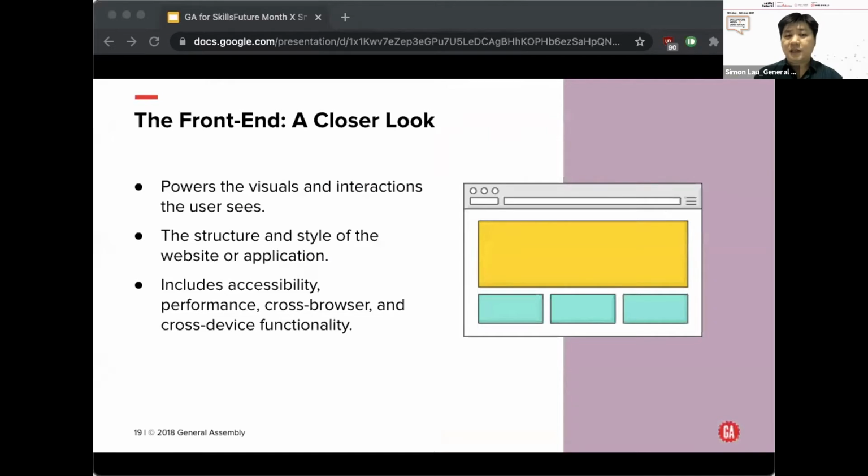Okay, so just a closer look at the front end. The front end powers the visuals and directions, right? This includes the structure of the website. It also includes making the website look good, right? Especially when you're viewing on the phone versus your laptop, because as you know, your phone screen is a lot smaller, or your tablet screen is a lot smaller than your laptop. So we need to rearrange elements so that it makes it easier.